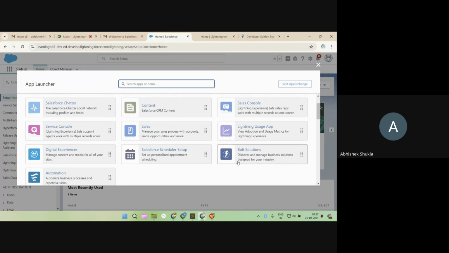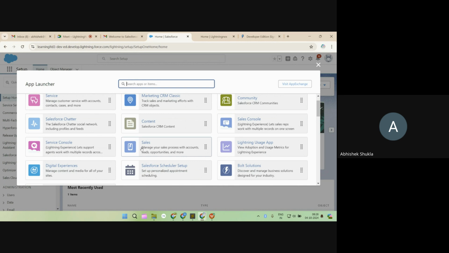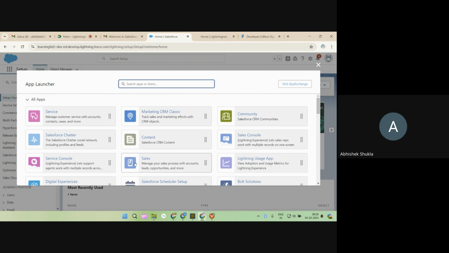Now you see these are the applications. Others are having other applications. You see Lightning Usage app, digital experiences, scheduler, setup. These have their separate uses, but as part of the whole, everything you are seeing here is an application, and each has specific uses. But two applications are called cloud here in Salesforce. Those are Sales Cloud and Service Cloud. So here you see, this is sales, this is service. These are two full-fledged applications lying here, right?